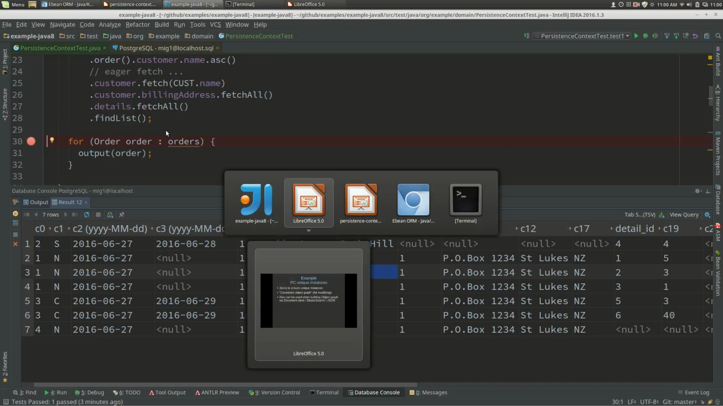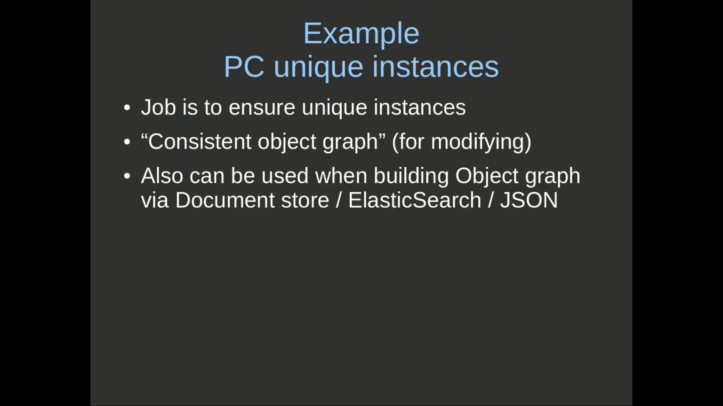If we go back to the presentation. So the job of the persistence context is to ensure those unique instances. It's part of the object graph construction. Why do we want to do that? When we're modifying the graph, we don't want to have two customer ones, so that if we modify both instances and change them inconsistently, we've got a bit of a confusion and a bit of a mess. So we want to have just one instance of customer one for modification.